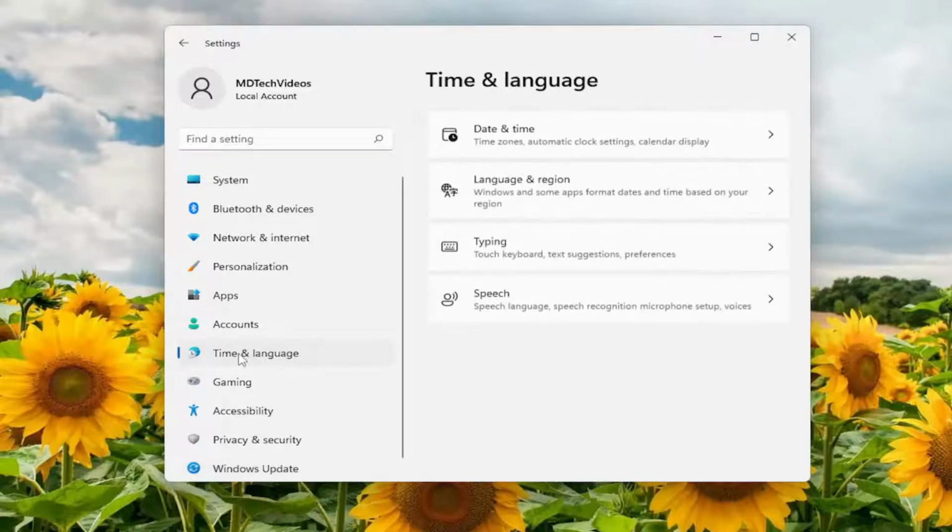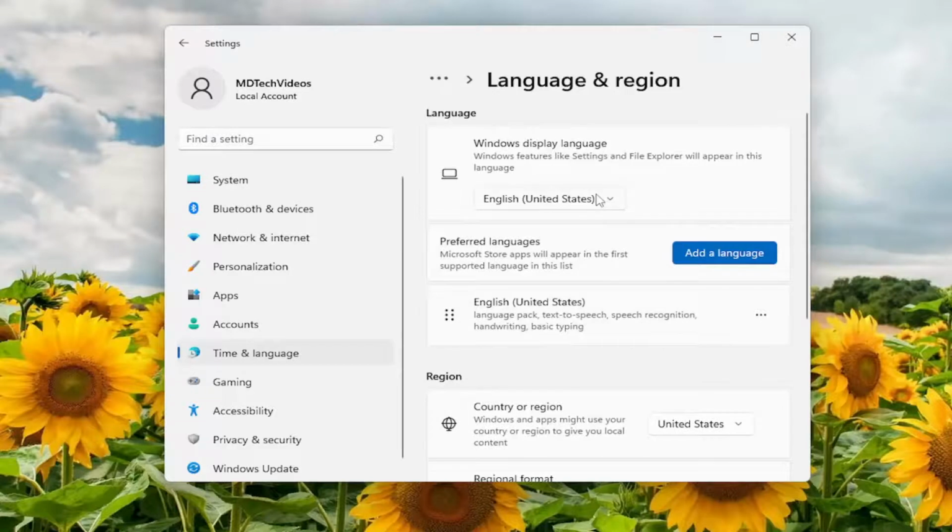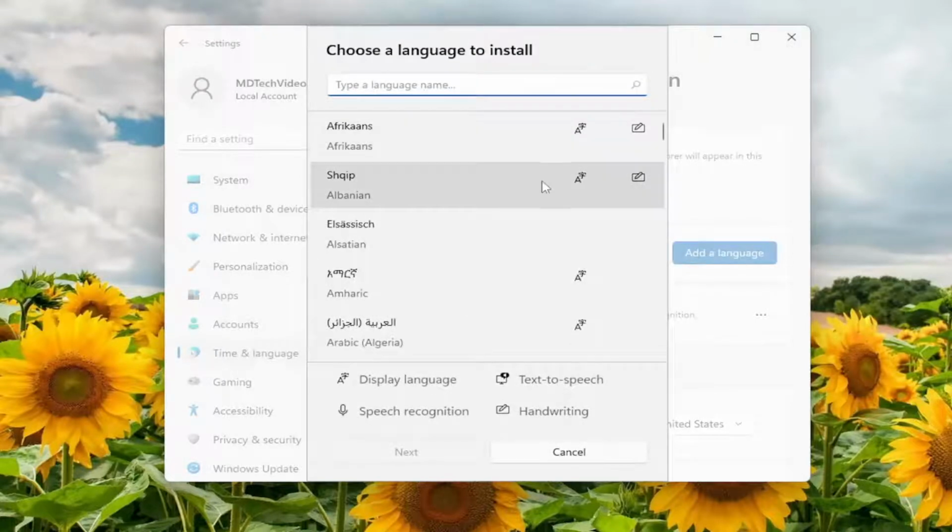One further thing we can do would be to click on time and language on the left side here, and then select language and region on the right side. Go ahead and left click on that. Make sure the correct display language is selected here. If you have multiple languages, like a bilingual computer, you might want to set that here. And if your language isn't even showing up properly, you might want to add a language as well. This should also be able to configure your keyboard too.